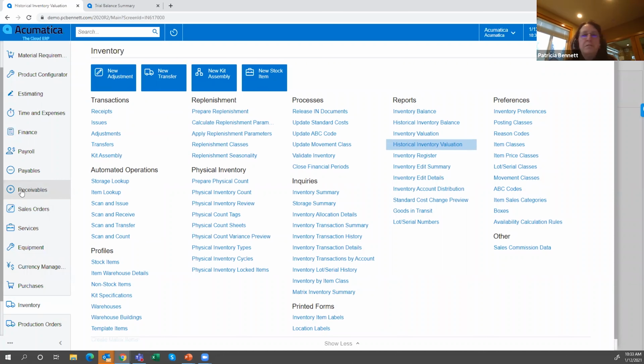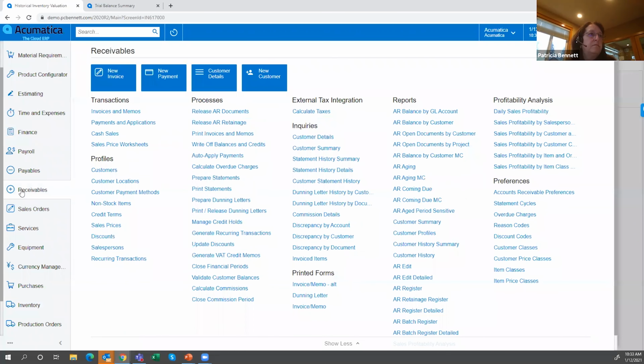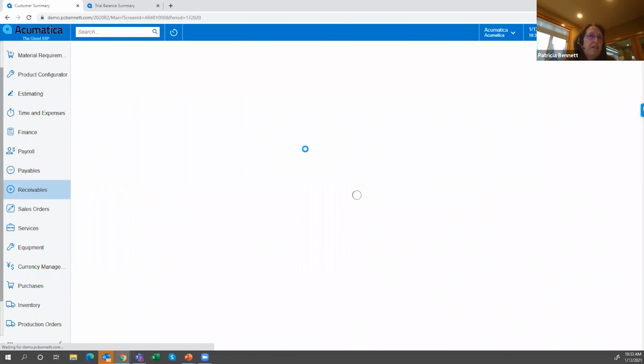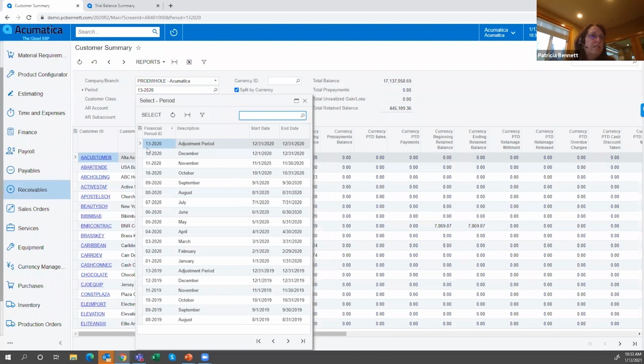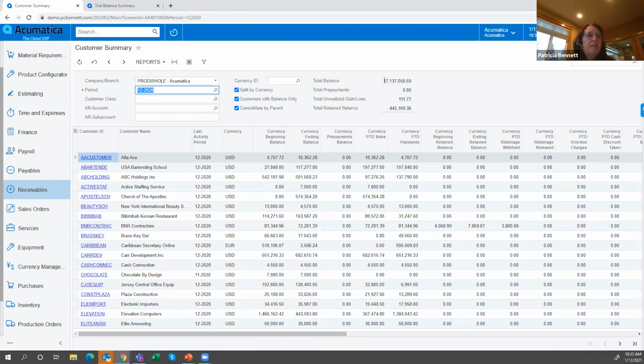I'm going to move to receivables. Same thing. There is a screen that I really, really like, which is the customer summary. The customer summary gives me the total AR as of right now, but as you can see, I can change this so that it is December of 2020. This should match my December AR balance.